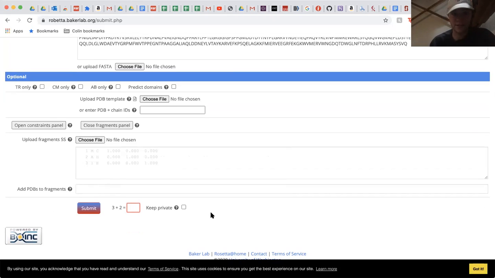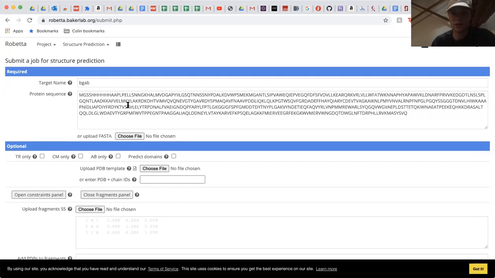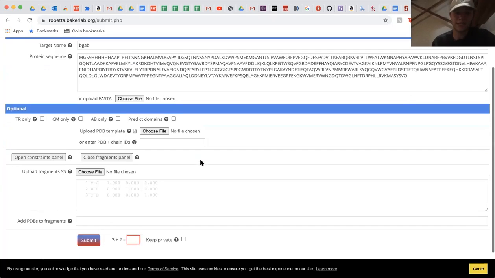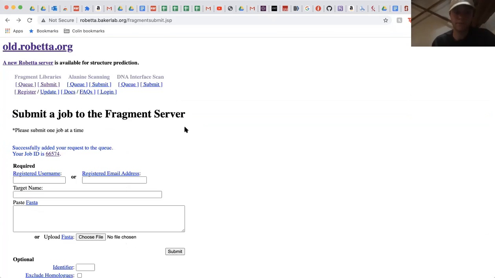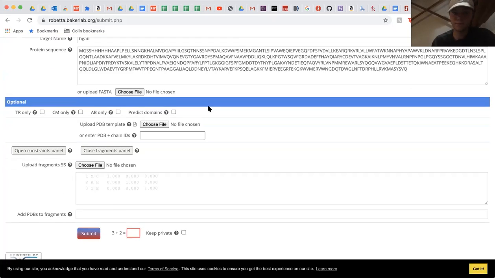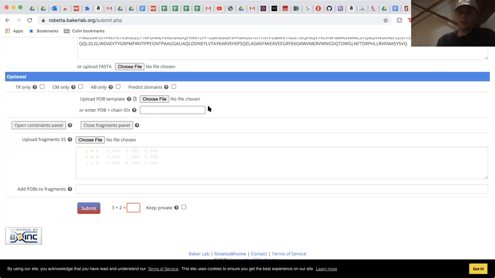Yeah, so this FASTA is the one you generated on your own from the PDB file for the protein, and the SS file you're going to get from here. Now, if you watch that YouTube video I did earlier, you can run some of those sequences on your own computer. You need the 3-mer and 9-mer fragments to do that. Feel free to do that.